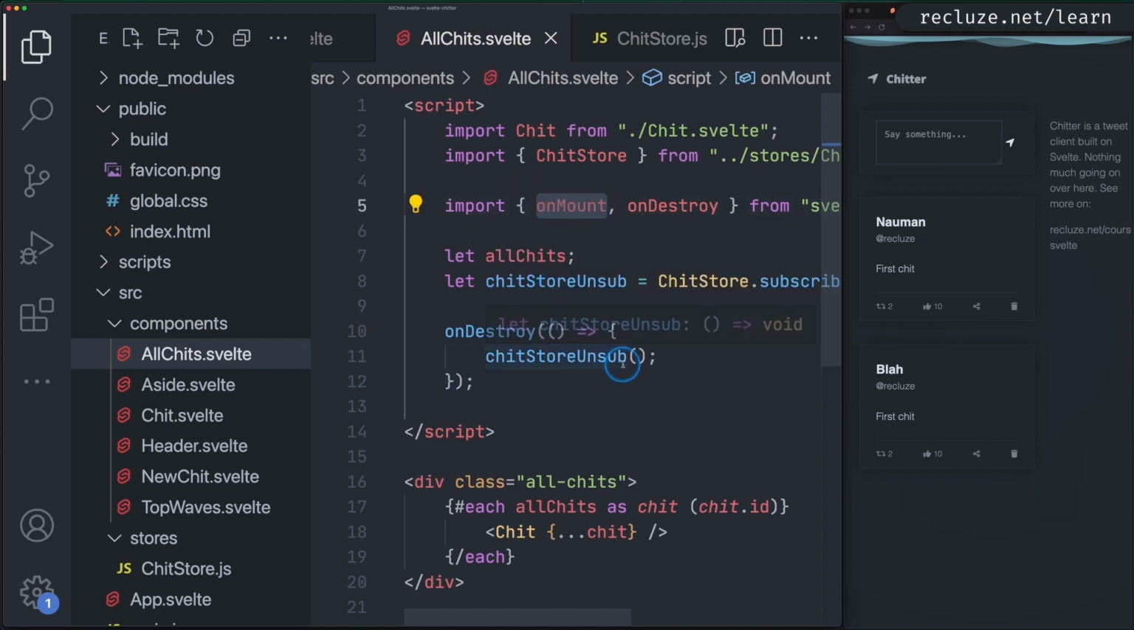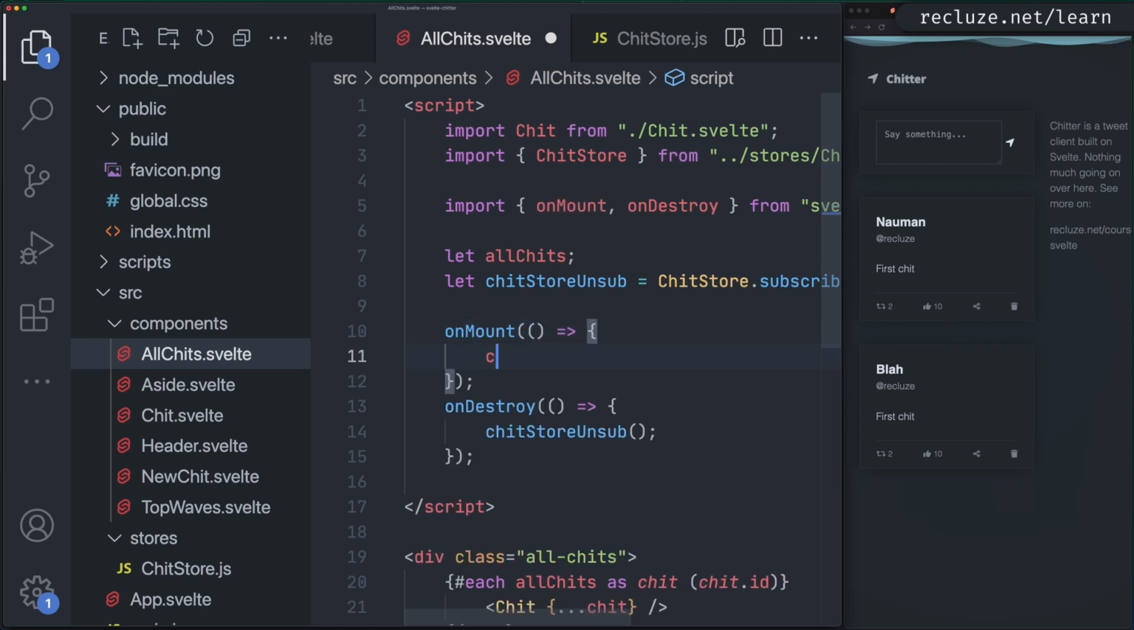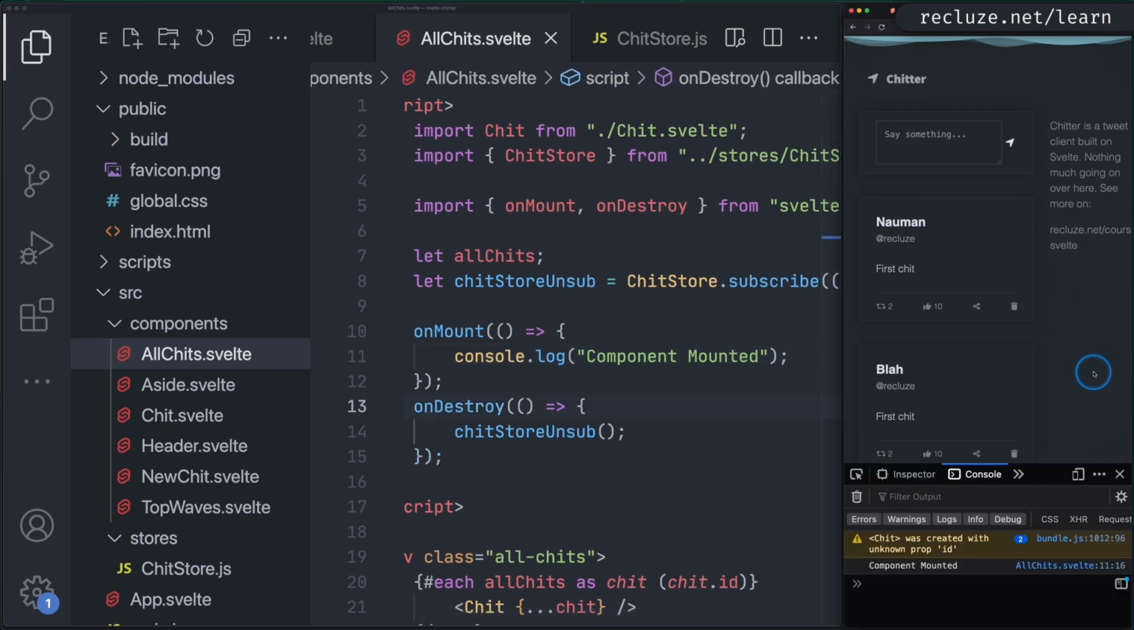This onMount is useful whenever you want to perform some initialization for your component. So we don't need it right now, but if we did, we would say onMount, and here we would also pass it another function, and let's say console.log "component mounted", right? So something like that. You can see it. So let's go ahead and open the developer console. So if you clean this up and you reload, you will see component mounted is called.